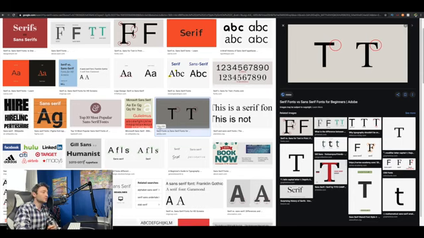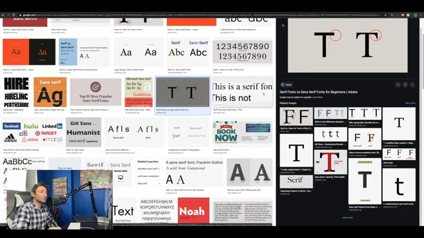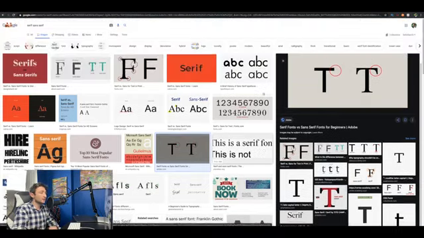All serif means is the cursive bit at the end of the letter effectively, and sans means without. So sans serif is without the cursive bit and serif is with the cursive bit. Sans serif comes from more of a Swiss movement in design. It's more modern in its approach, and it works better on screens. These serif fonts are more traditional, and they work great in print.